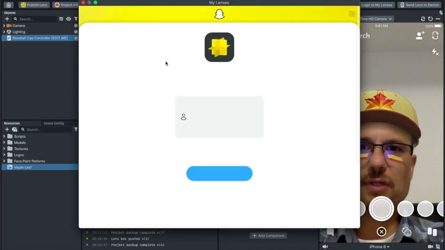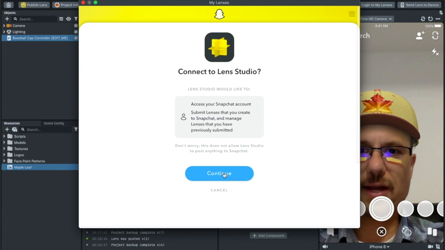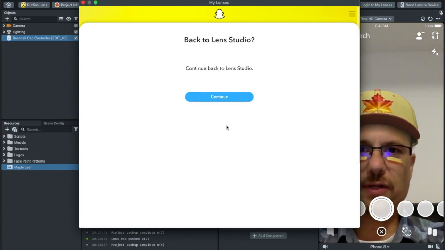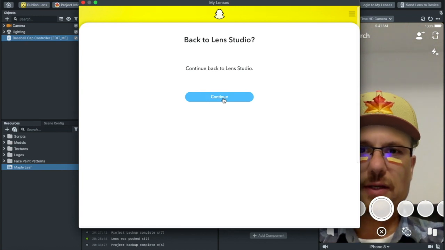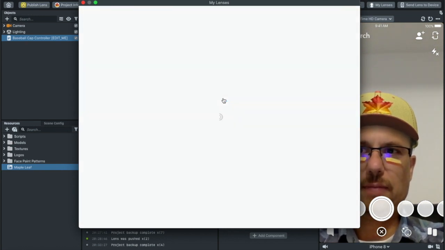And you may have to log in if you haven't already. The way to do that is to follow the instructions. You may actually have to type in your username and password. Now once that's done, you can press continue and go back to publishing your lens.